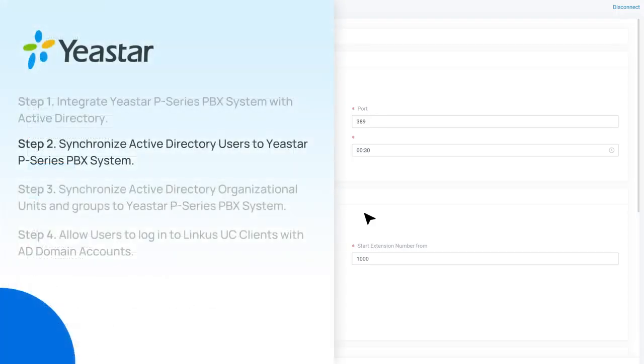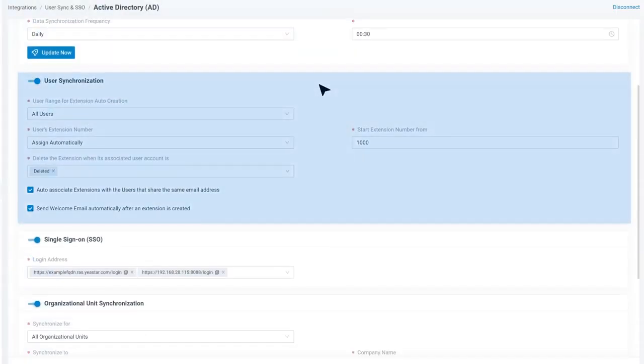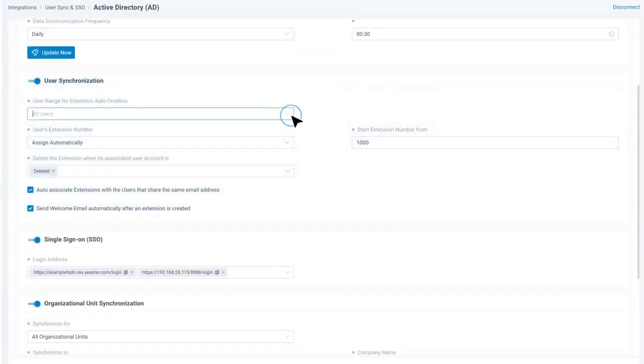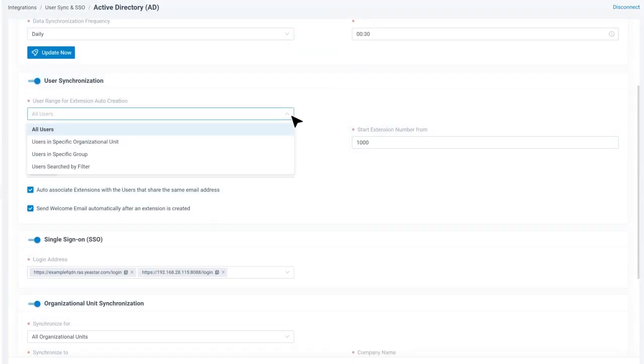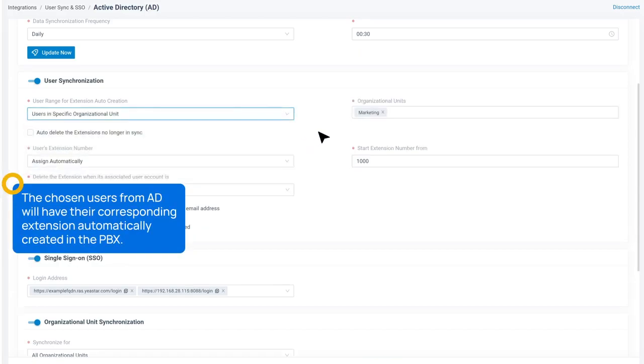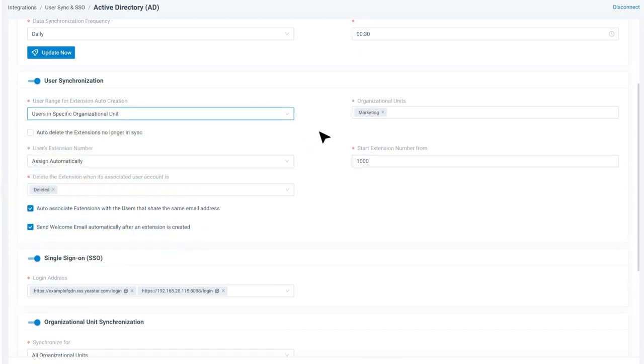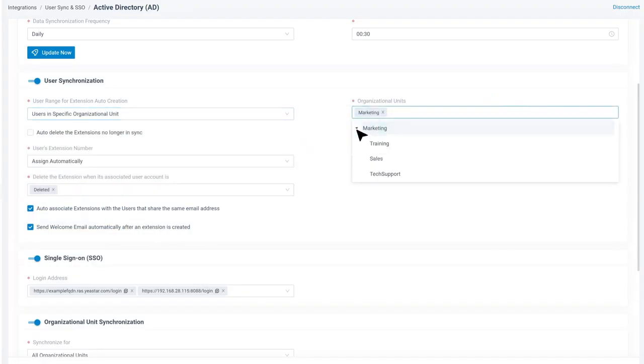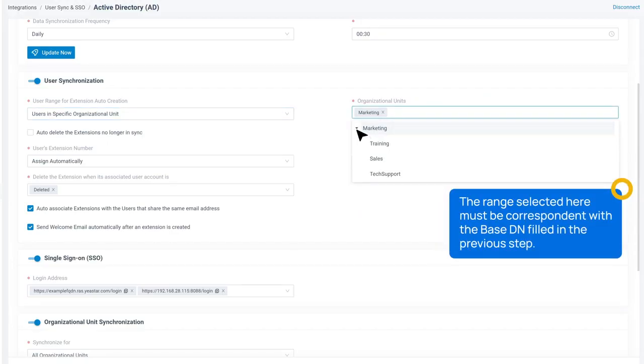Okay, now we move back to User Sync and SSO. Here we switch on the user synchronization. Then we can set the user range for extension auto creation. It means that the chosen users from Active Directory will have their corresponding extensions automatically created on the PBX. So we need to specify who will be synced to the PBX. Please note that the range selected here must correspond with the base DN filled in the previous step.